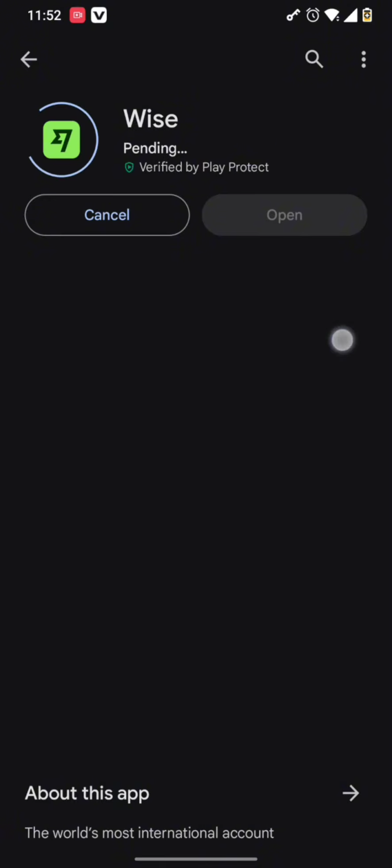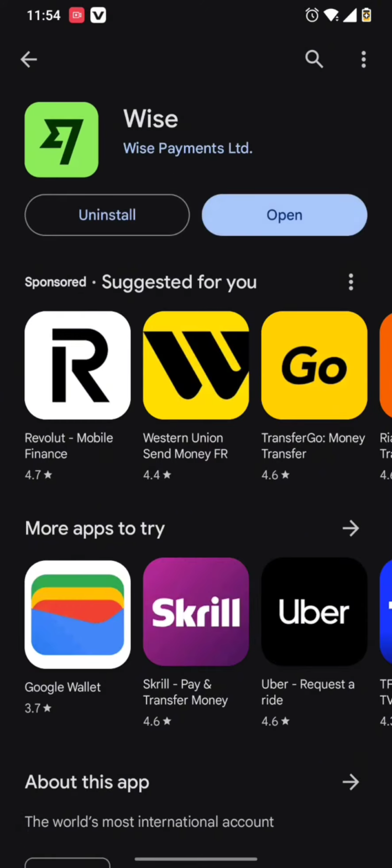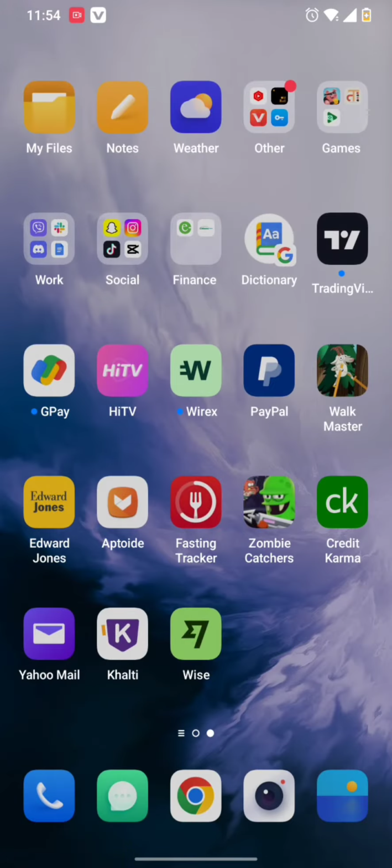Once you tap on the install button, it will take some time to get downloaded on your Android device. However, once the Wise app is downloaded, it will start to get installed on your device as well. Once the installation process is completed, you can simply open your Wise app through your Play Store or go to your home screen and check out your Wise app from there. This is how you download Wise on your Android device.